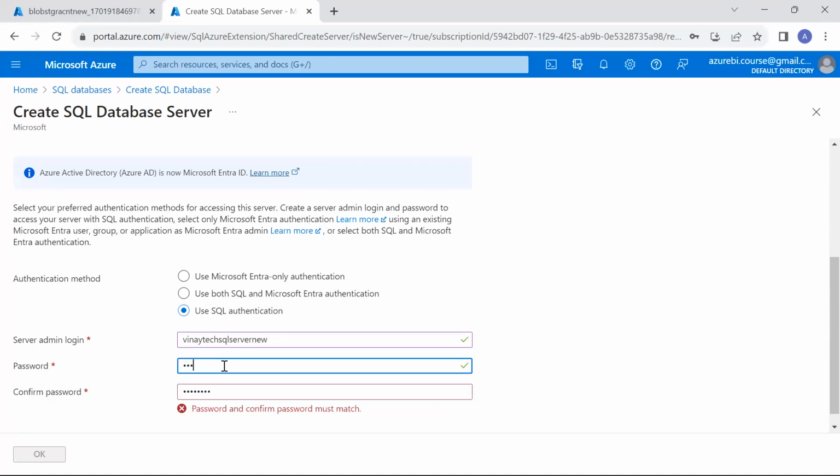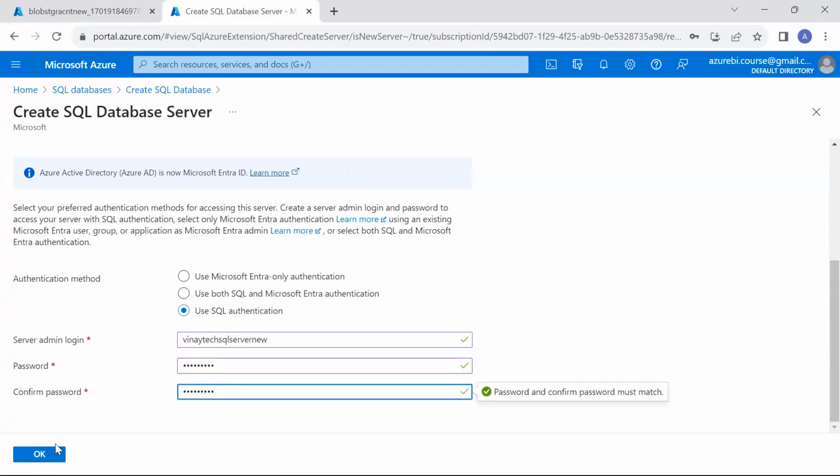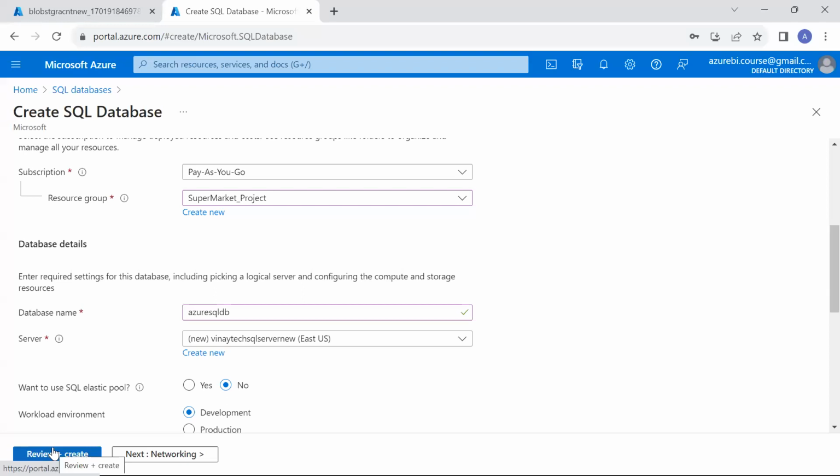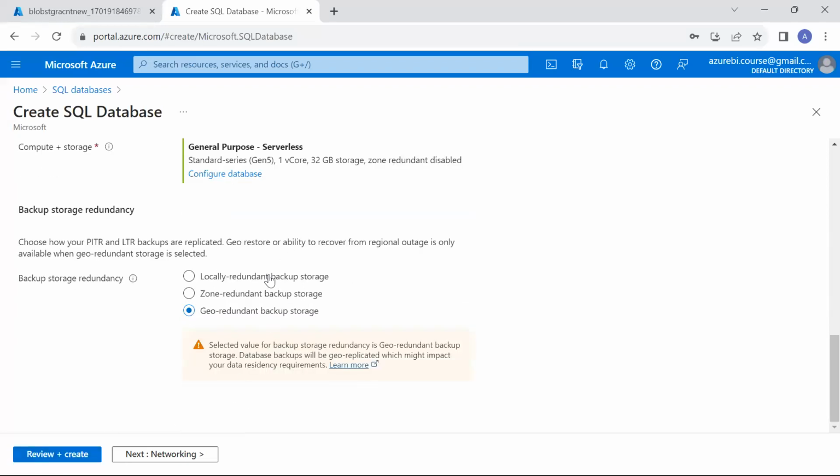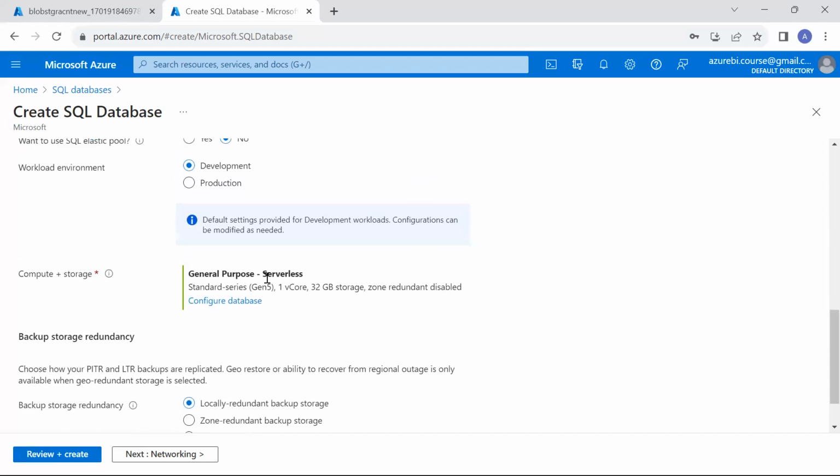Make sure the password is the same. Done. Click OK. Simple it is. What do you want? You want a production server, or a development server. Let's go with the development server.